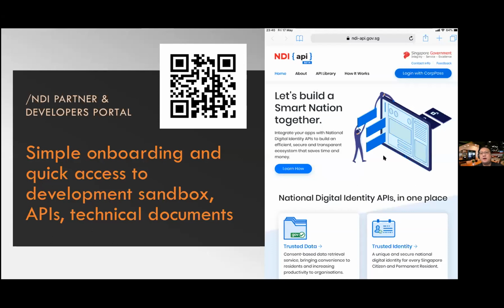All right, we welcome partners who are keen to integrate with us, integrate their services, products, or platforms with us. And this is our partners and developers portal, which will give you more information if you're interested. Later today, we have Eric, who will be giving you a short tour of this portal.